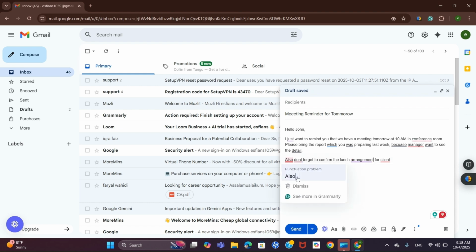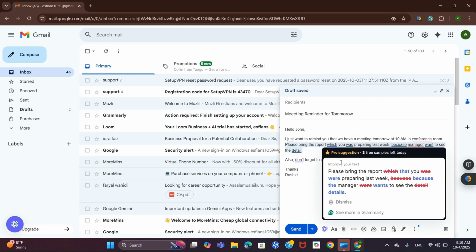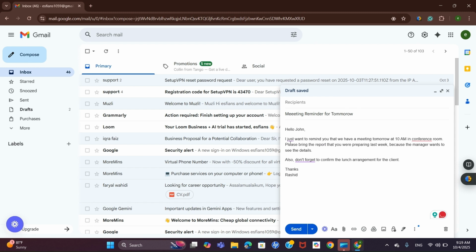But Grammarly isn't only about fixing mistakes, it can also suggest better vocabulary, rewrite sentences to be more clear, and adjust your tone depending on the situation. If you're sending a formal email, Grammarly will keep your language professional. If you're writing for social media, Grammarly can make it more casual and engaging.